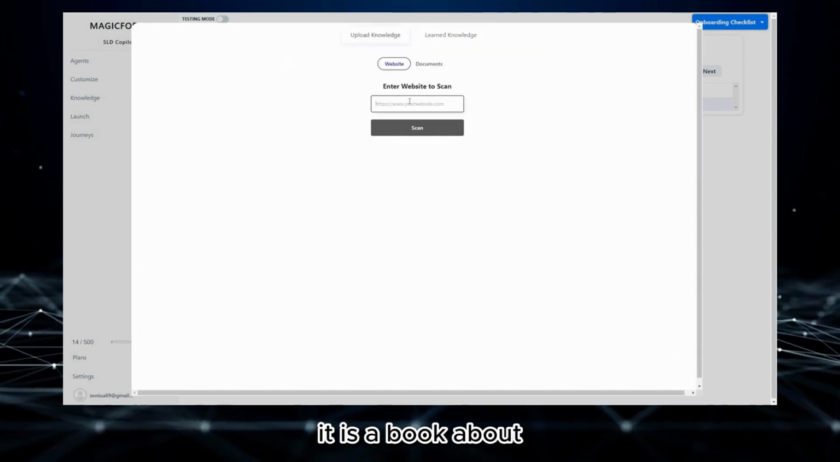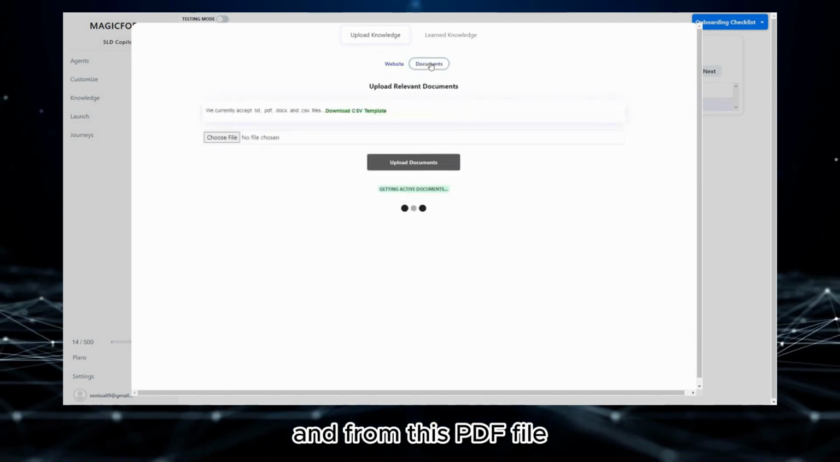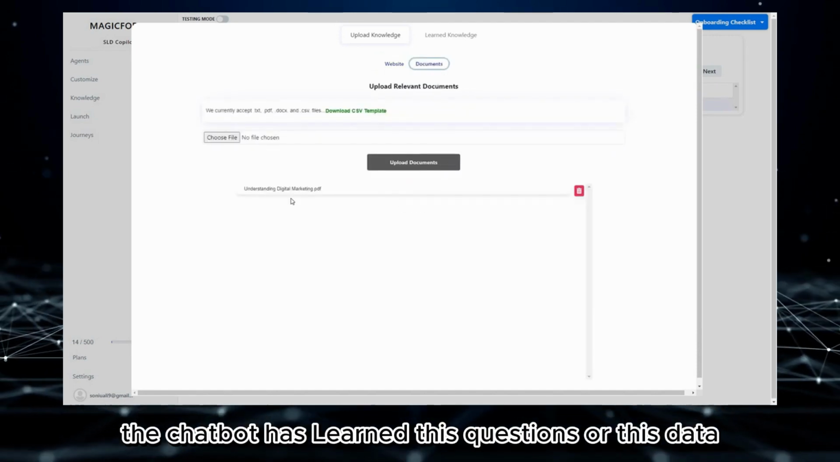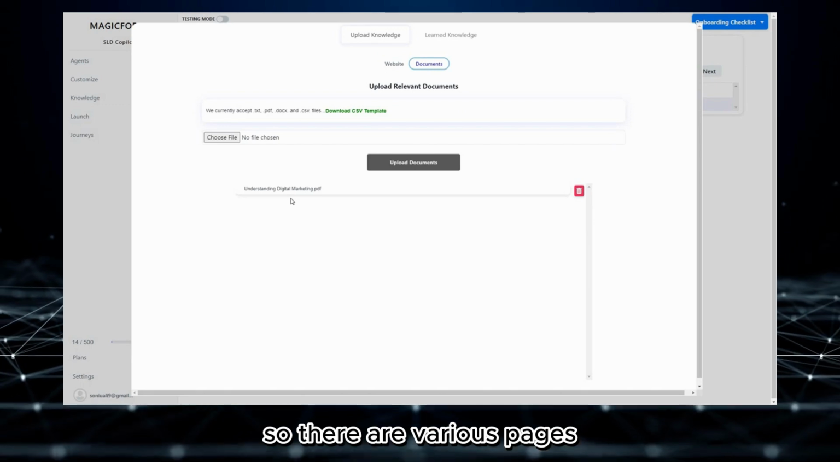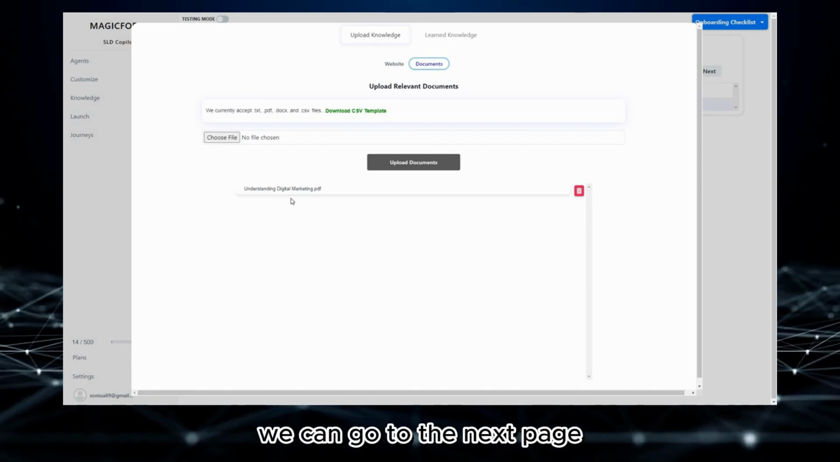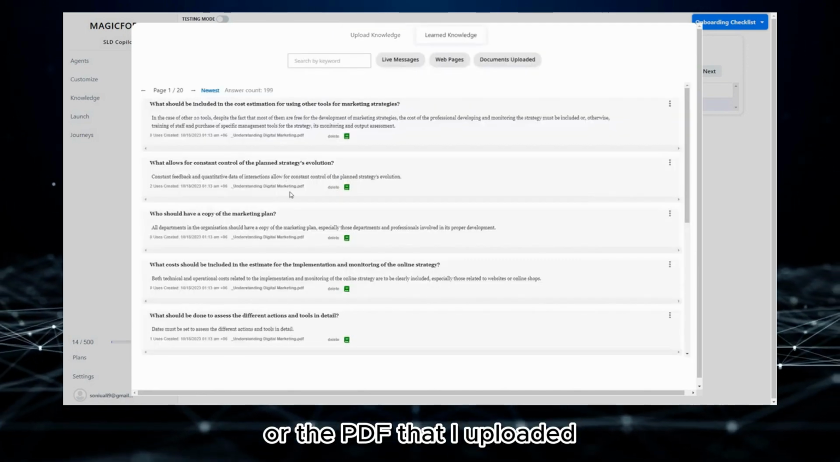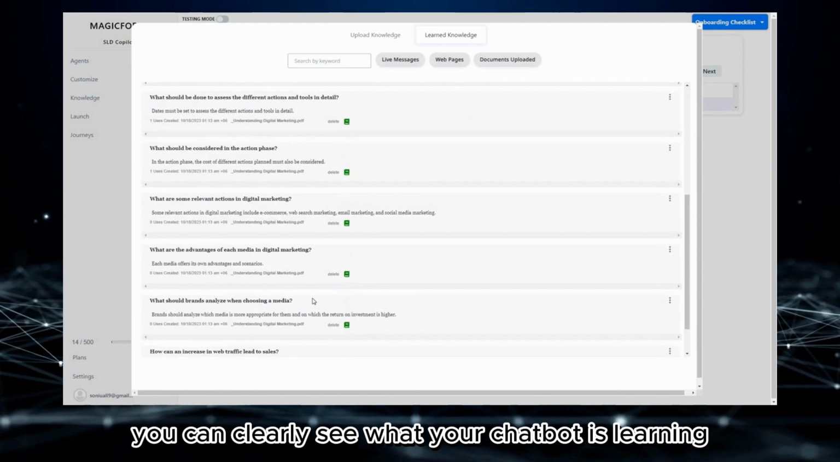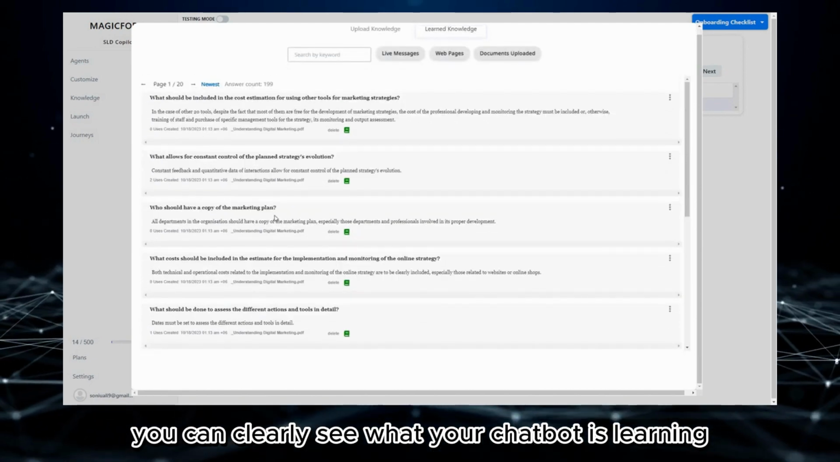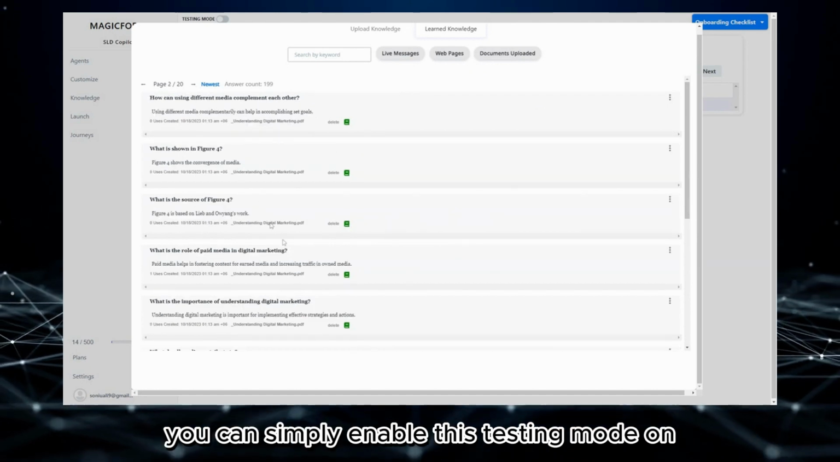It is a book about understanding digital marketing, and from this PDF file, the chatbot has learned these questions or this data. So there are various pages. Currently, we are on page number 1. We can go to the next page. So these are the things that are collected from my book or the PDF that I uploaded, which means you can clearly see what your chatbot is learning. And if you want to try your chatbot out, you can simply turn this testing mode on.